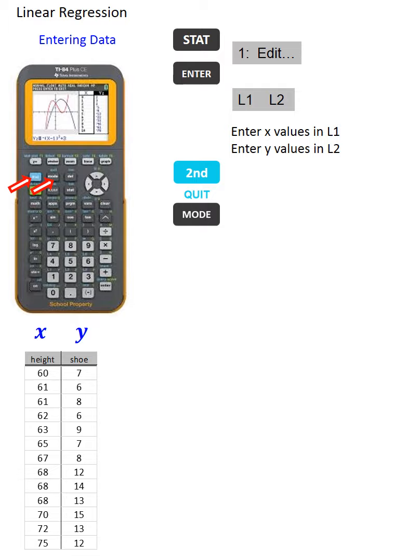By hitting second mode or second quit, you're now back to the main calculation screen, and we're ready to do something with this data. So we've entered the data. You don't see it right now, but it's stored in your calculator. The next thing that we will want to do in videos 3, 4, and 5 is make use of that data. And the number one place we're going to go to make use of that data is, again, in the stat menu. So once again, hit the stat key.